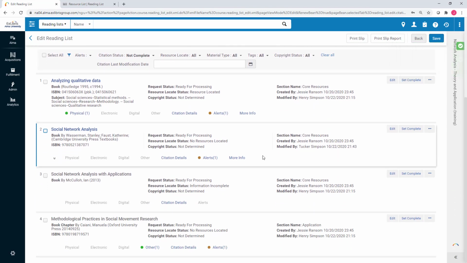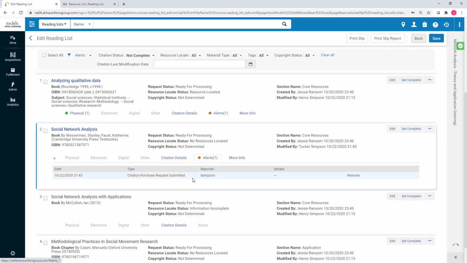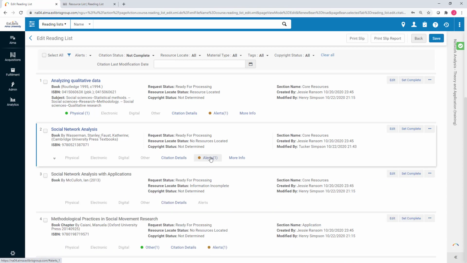So now that I submitted that purchase request, you can see that there's a new alert here, again tracking the progress. When this request is either approved or declined, I'll be able to see that information as well. So now I'm just waiting for my acquisition staff to review this. It may be that you decide not to purchase these course materials.